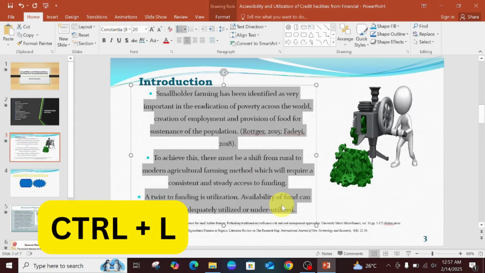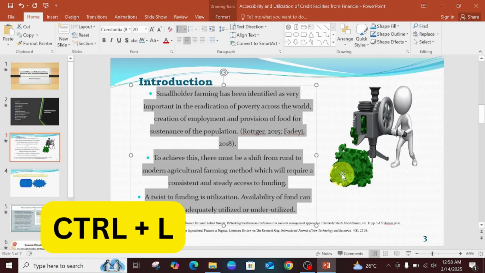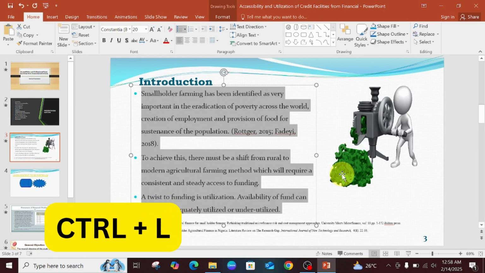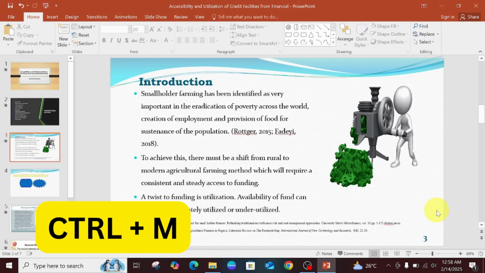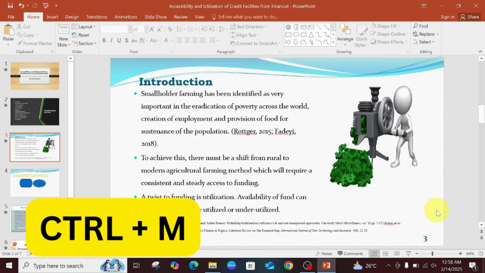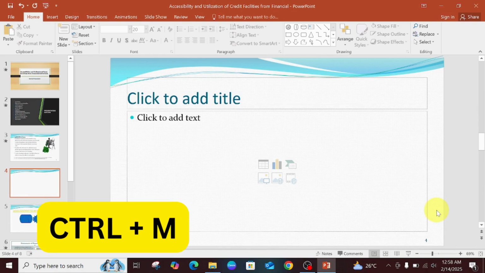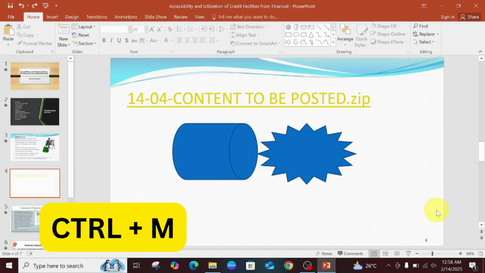Control L. Control L is to ensure that we align left. So what I just clicked on is Control L to align left. And if you want to get a new slide in Microsoft PowerPoint, what you use is Control M. Control M will give you a new slide, just as it's been done now.